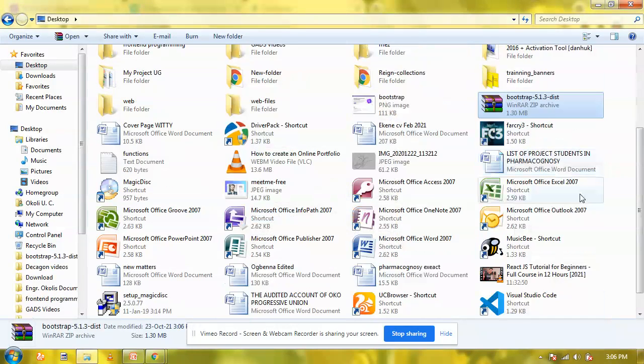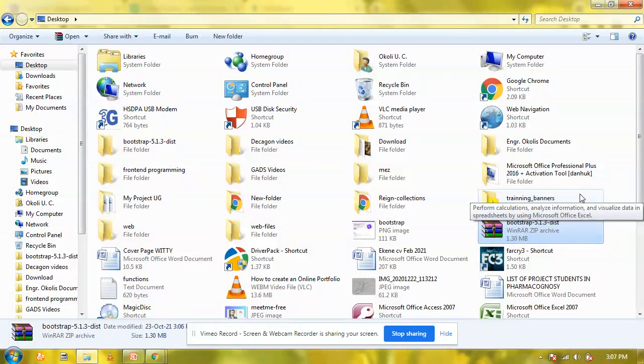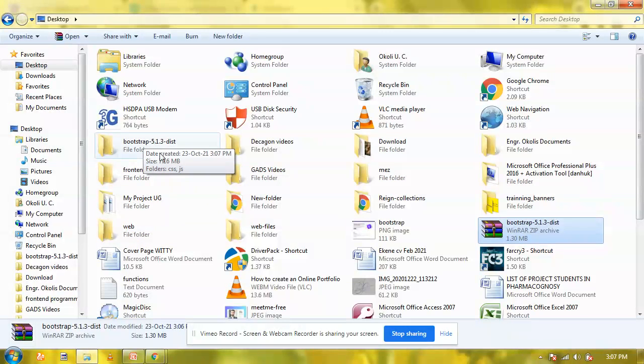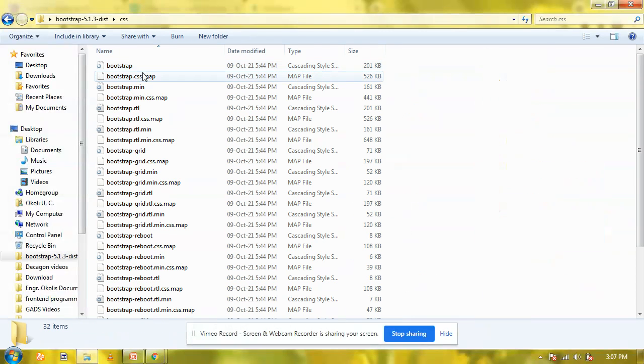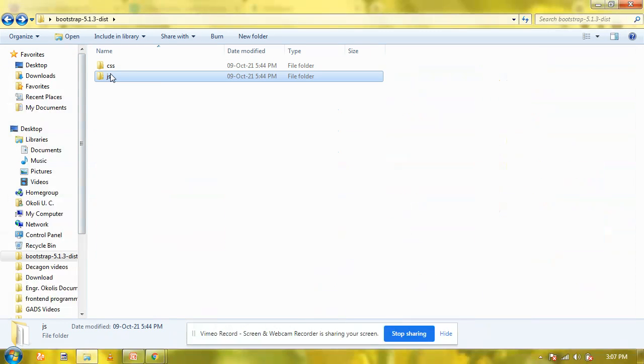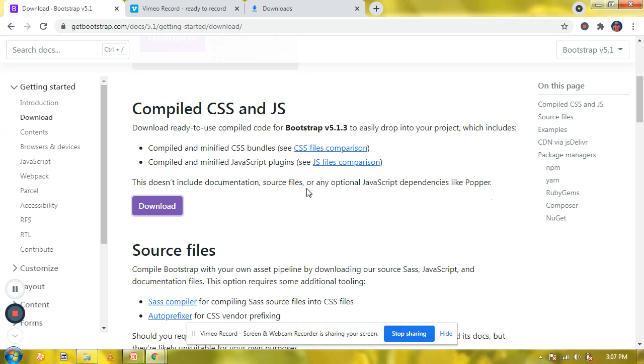Now, extracting means you are opening it up. Extracting means you are opening it up into a folder where you can then find it. But can I find it in here? Bootstrap. Okay, good. This is where it is. Bootstrap 5.1.3. So we open that up and we're going to find the CSS files and also the JavaScript files. So that is how to download the CSS and the JavaScript files before you begin using it. Okay, so let's get back.